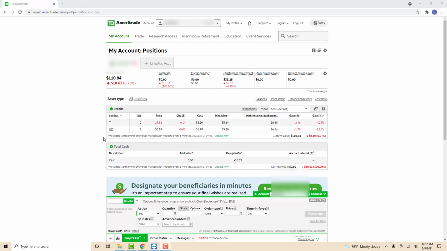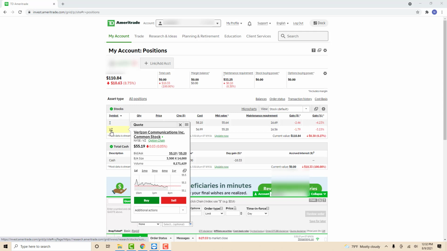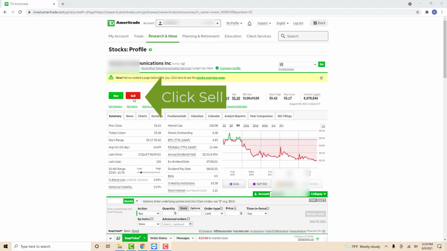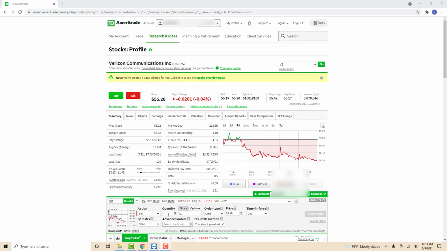Now you will see a section for stocks. In this case, I am going to choose Verizon, whose symbol is VZ. Click on the symbol of the company you want to sell. After that, you will see a red button that says Sell. Click on Sell. Now you have to enter the required information on the lower part of the screen.